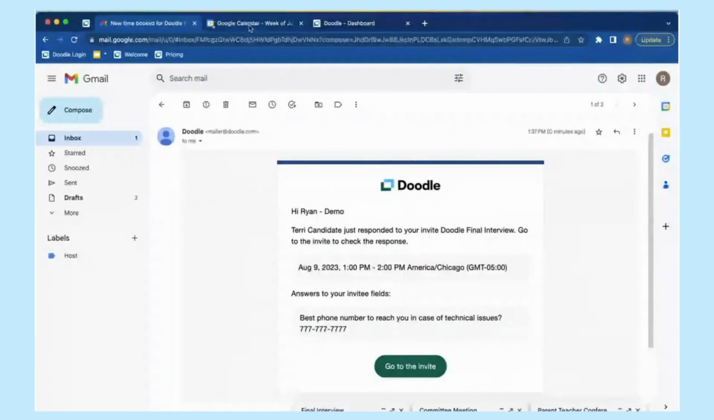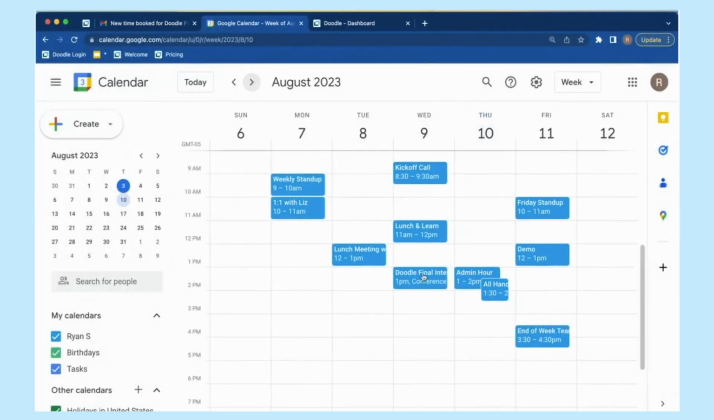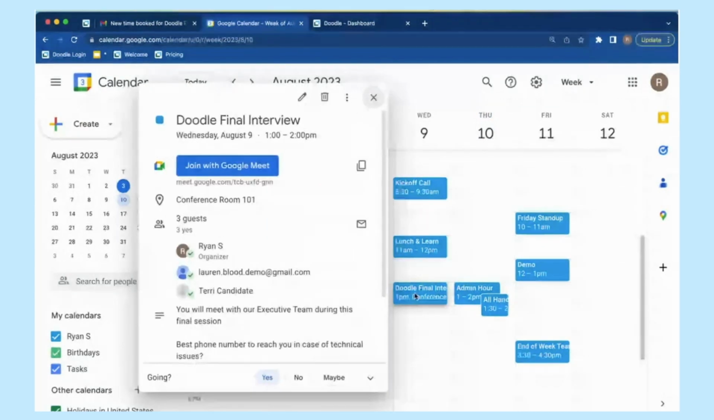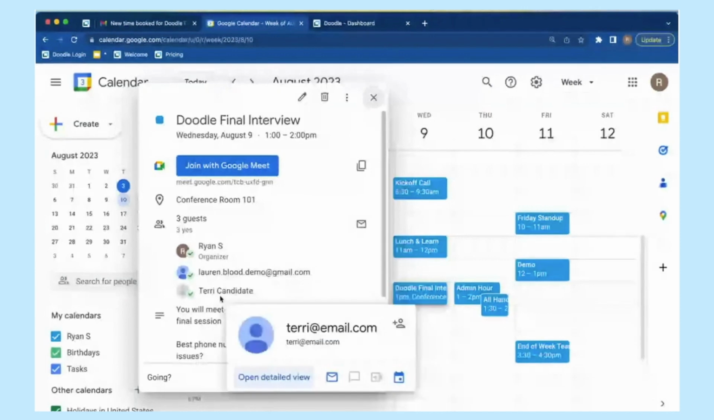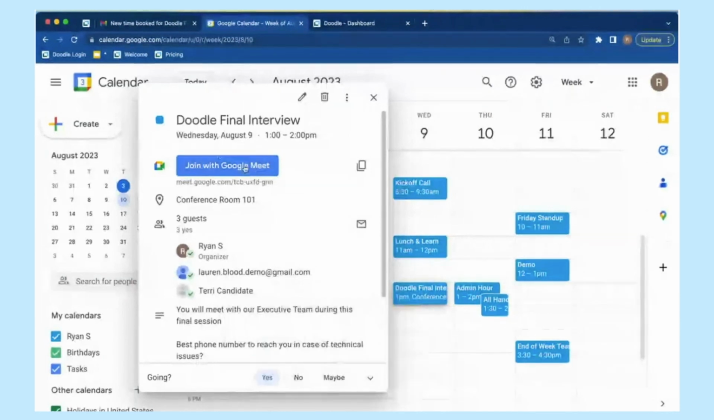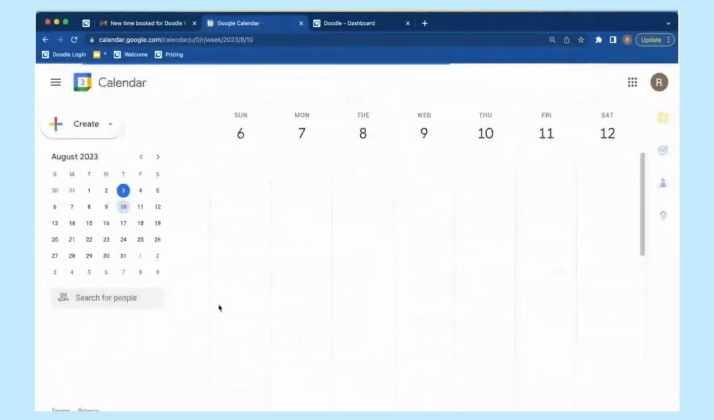And you'll see on August 9th, there's a final interview on my calendar already. Myself, my coworker, Lauren Blood, and Terry are all invited to this meeting. There's a unique Google Meet link. And then we even have Terry's response to their question, down at the bottom with that phone number.